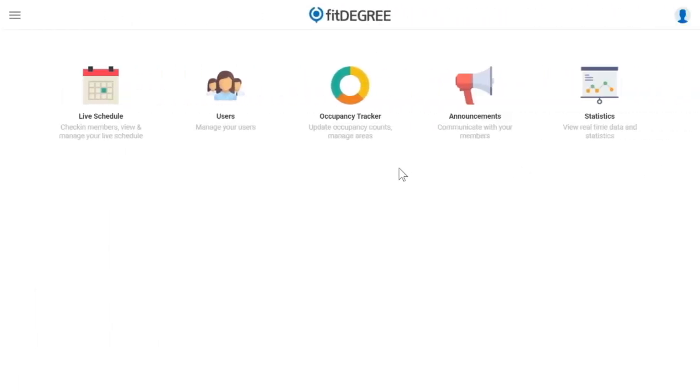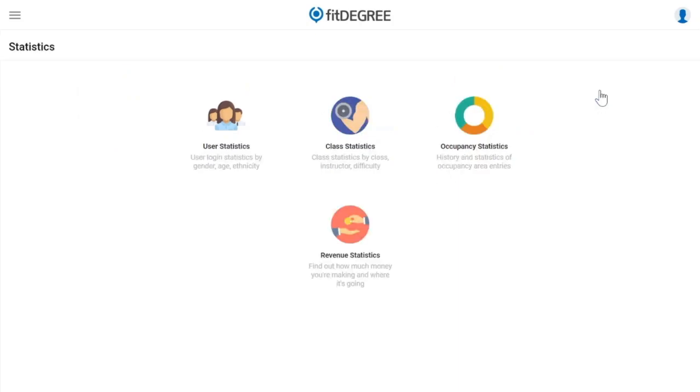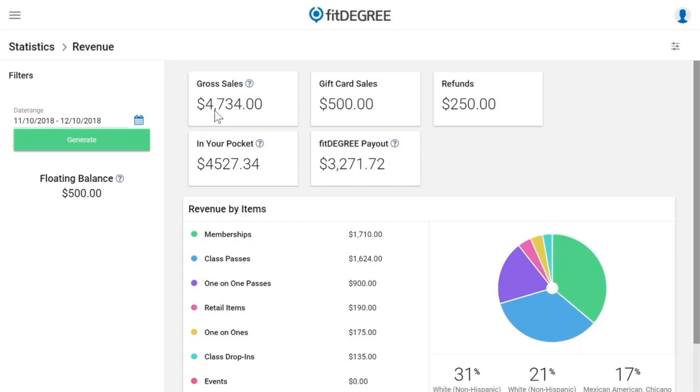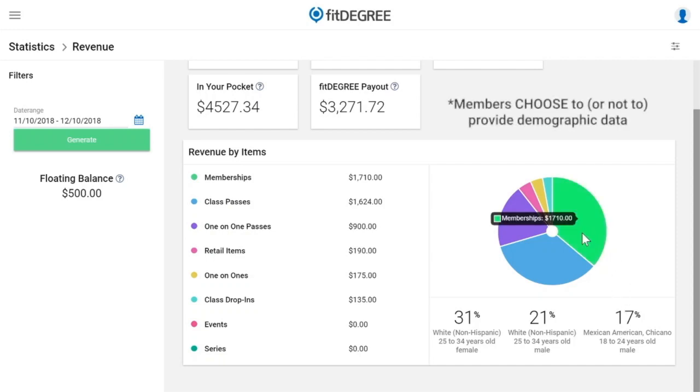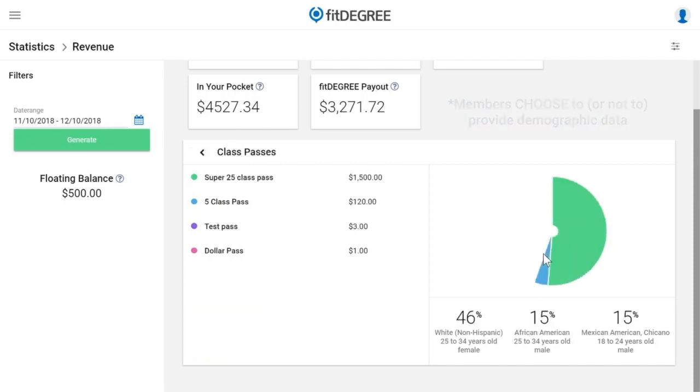Your studio makes money, and fitDEGREE stats will help you make more. Our revenue snapshot statistics shows the difference between your gross sales and how much money is in your pocket. The graph breaks down your gross sales. This is a fitDEGREE exclusive feature, the highest revenue-producing demographics. It identifies your 3 largest spending groups.